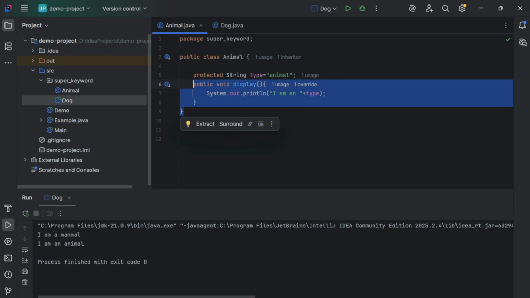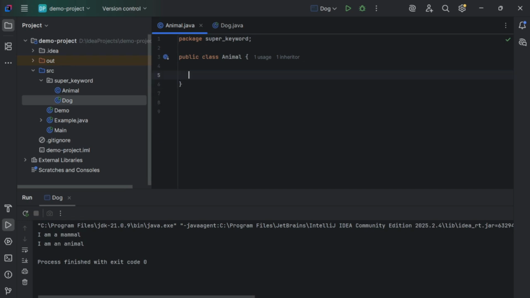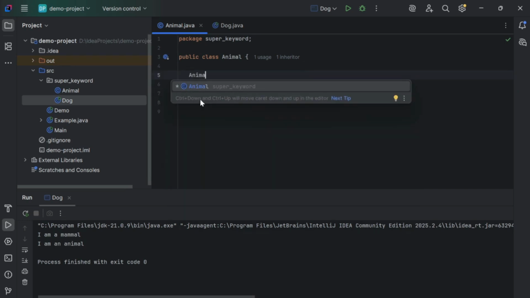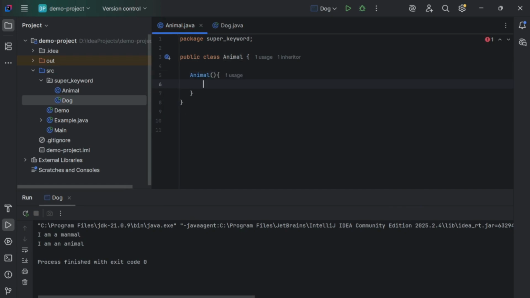So let's remove all this code here, animal. So here I am making a default constructor with no arguments. So here I am using default or no argument constructor. You can also use parameterized constructor. So here I am printing again the same statement inside the animal constructor.